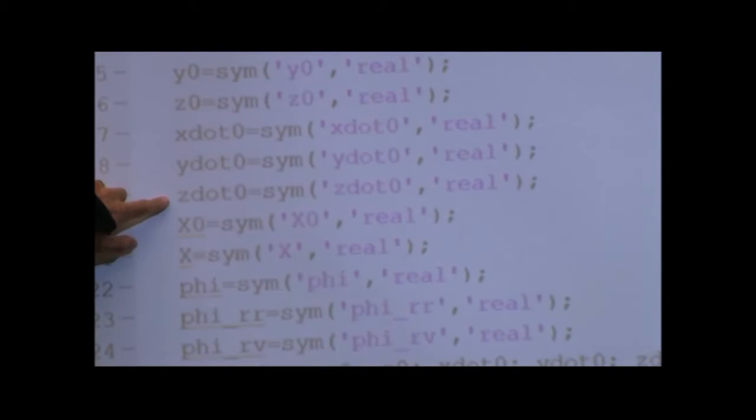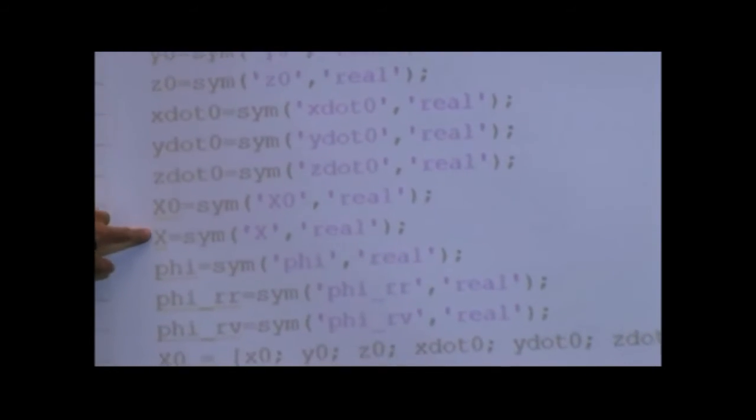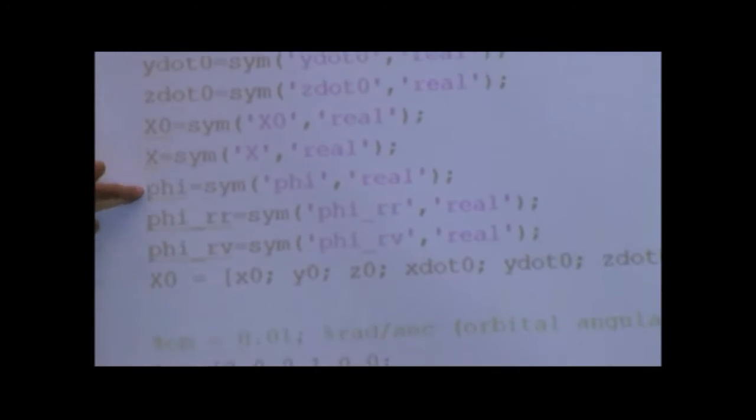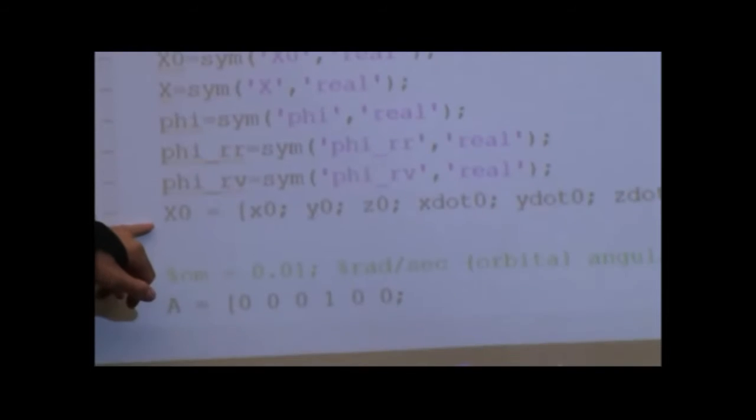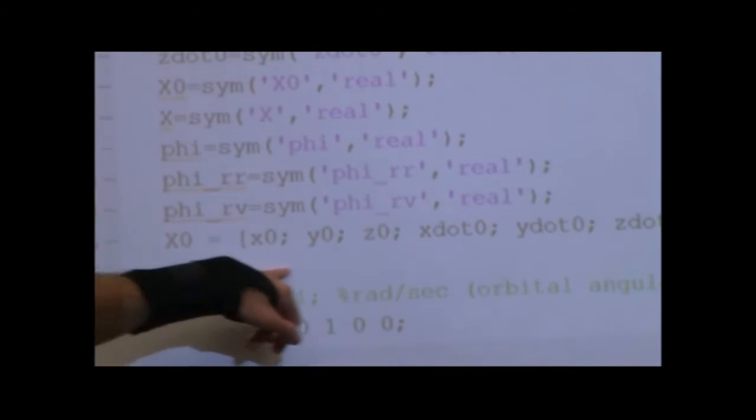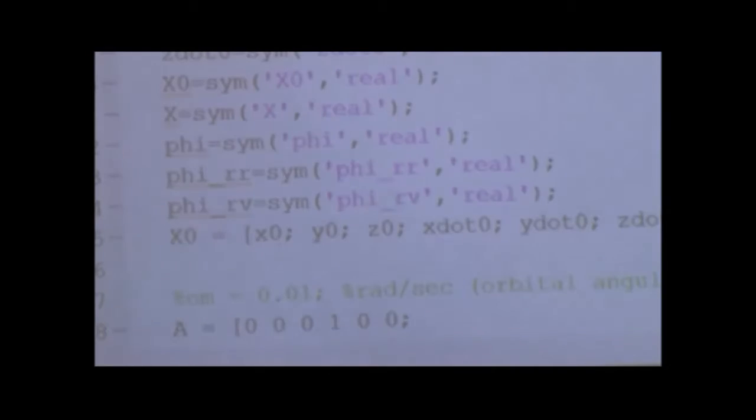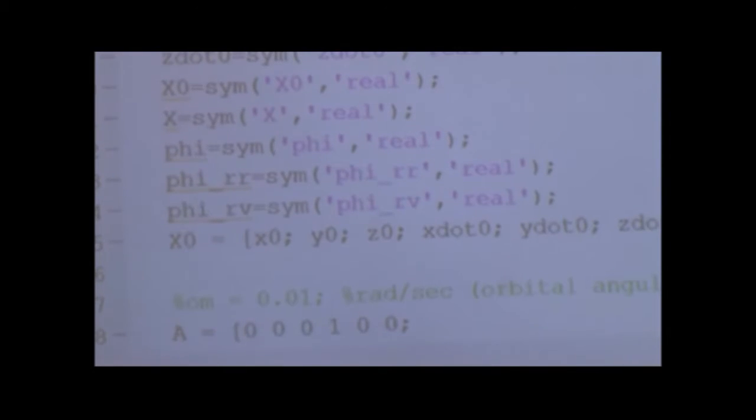And what else? I think I'm doing this twice, I'm sorry. It doesn't hurt. This is the actual state at a generic time. And these other variables, I'll define them in a second. And then capital X0, the initial state, is the 6 X, Y, Z, X dot, Y dot, Z dot with the 0, because they are the initial conditions.